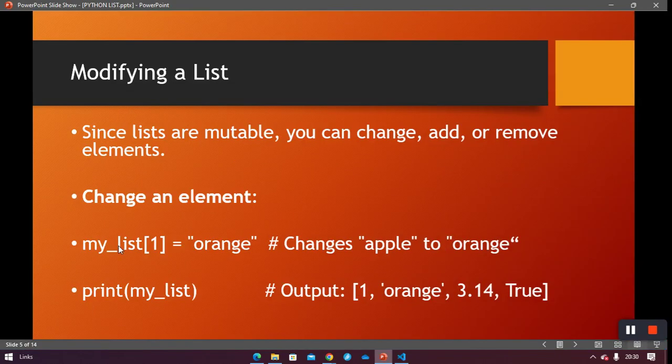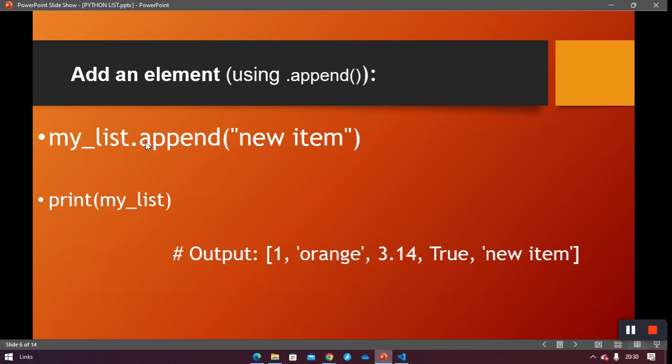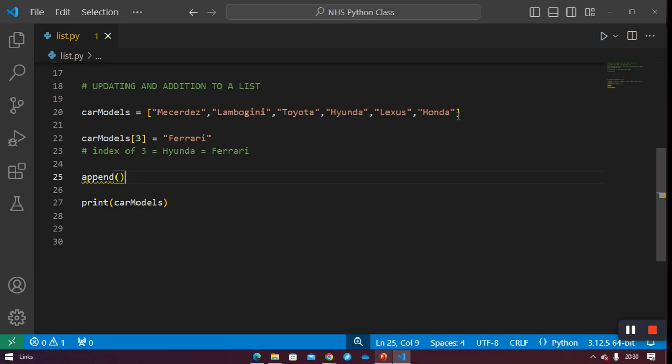This is list 1 equals to, this is modifying a list. Then the person calls the list and in the index location of the list says orange should replace what we have before. So this is append. When you do my list dot append new item, it saves it into the end, the extreme end of the list.